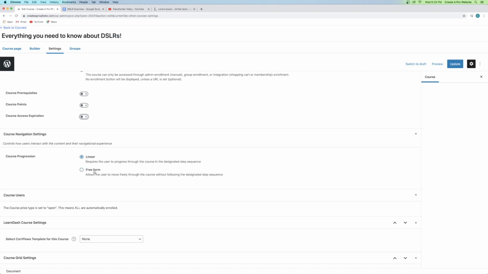And so freeform is basically there's no restriction. They can skip to step 9 and then back to 2 and then over to 3. They can go wherever they want. As long as they finish the course, they get their credit.